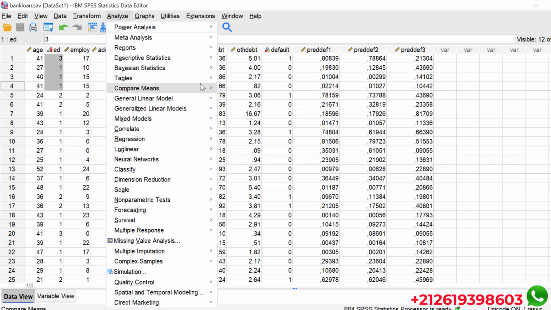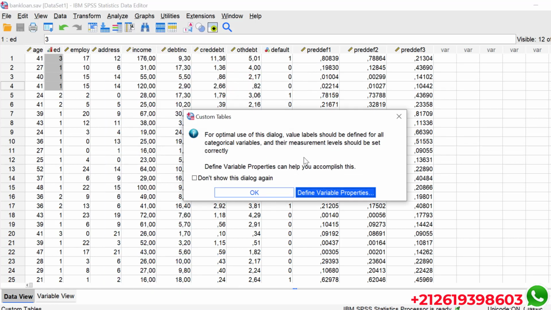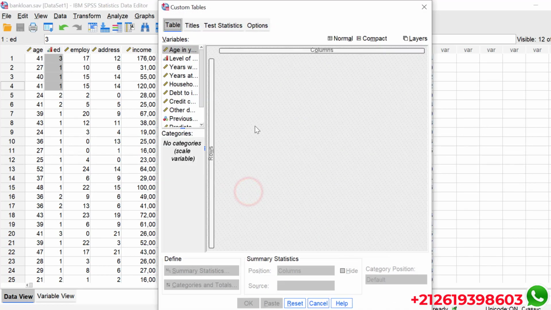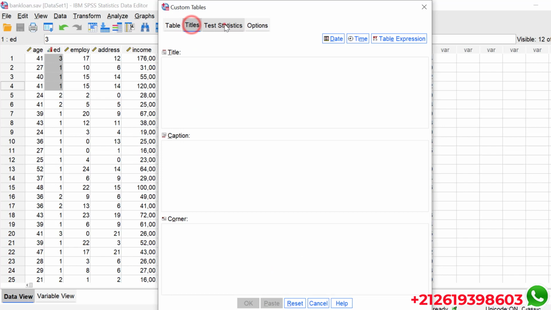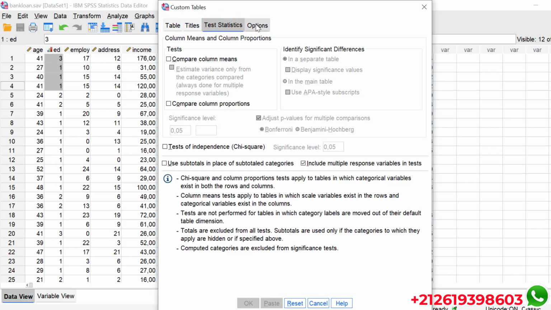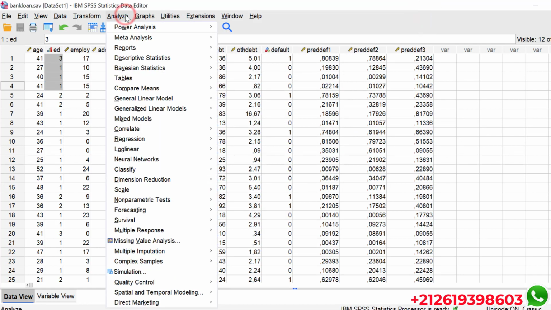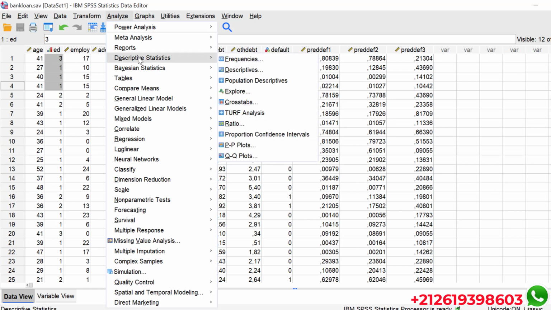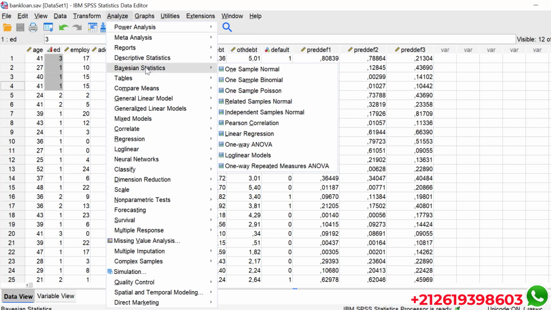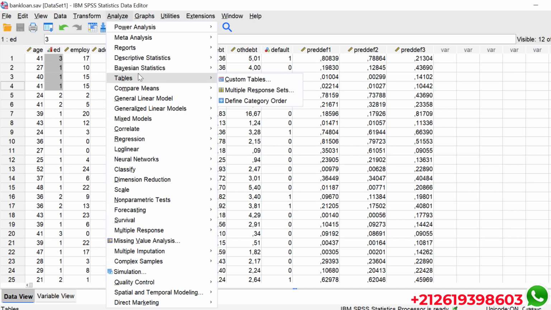For tables, we have custom tables. These direct value labels should be defined for all categorical variables, and their measurement level should be set correctly, otherwise you will see this dialog. Okay. So we can put here tables, columns, and titles, statistics, options, etc. So these are tables, similar to Excel. So these are things for tables.